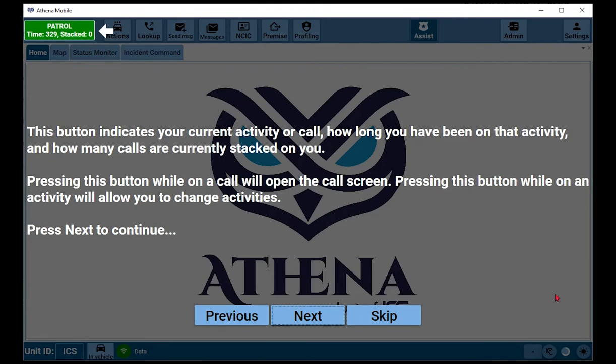This button indicates your current activity or call, how long you have been on that activity, or how many calls are currently stacked on you. Pressing this button while on a call will open the call screen. Pressing this button while on an activity will allow you to change activities.